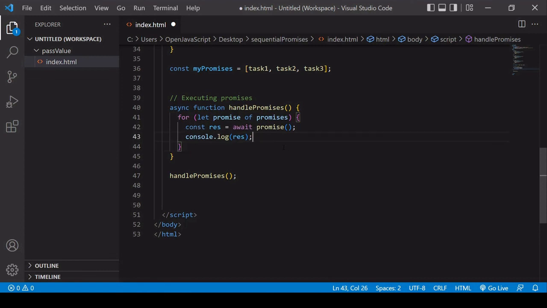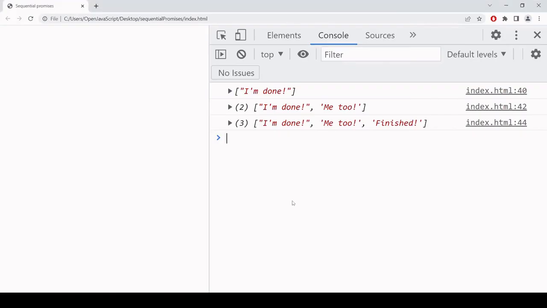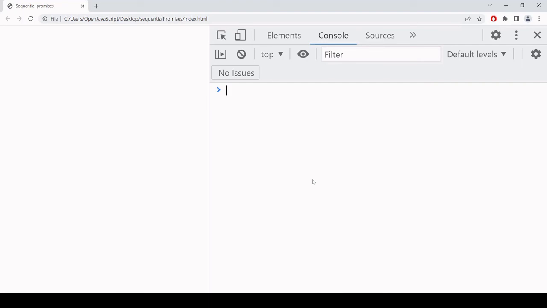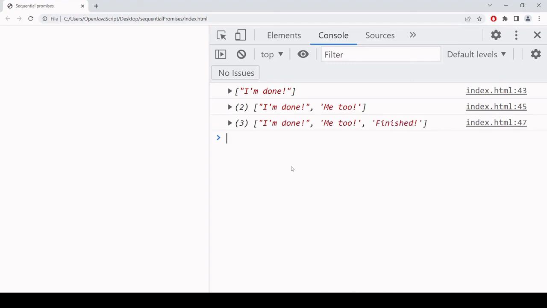Okay, so now the code inside this handler function is much more scalable than it was before. If I create another promise, I would only need to add a reference to it in the array. I wouldn't have to change the code inside the handler function in any way. Okay, so let's check that this loop is executing correctly now. So in the browser, refresh. And everything seems to be working fine. Yes, each of the tasks are completing at a 2 second interval.